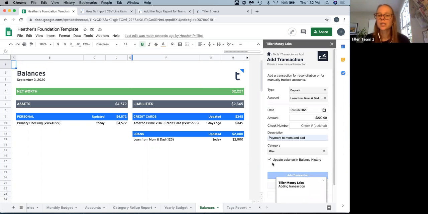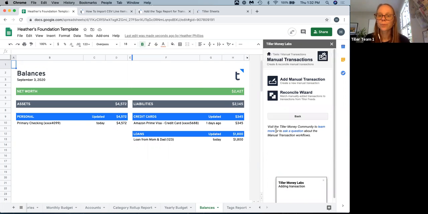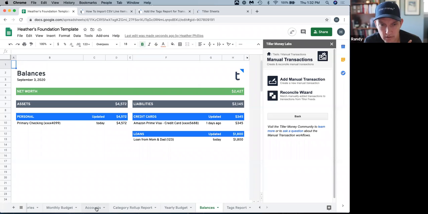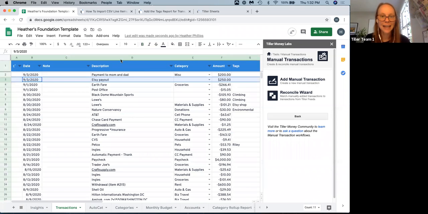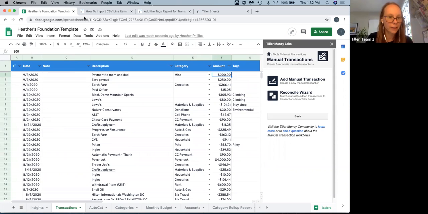Oh, okay. Let's see here. There it goes. It looks good. Okay, so it decreased by $200. It updated the balance. And it added that transaction. It looks like I categorized it as MISC, $200. So there you go. That workflow is available, Justin.